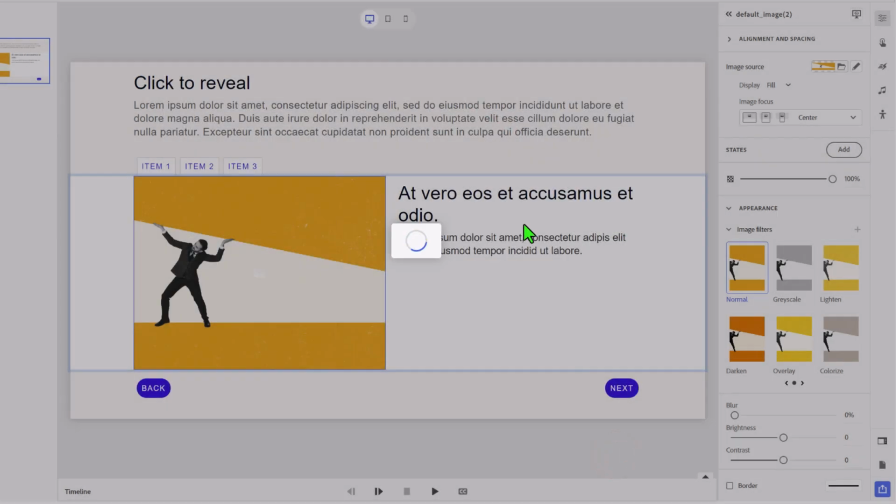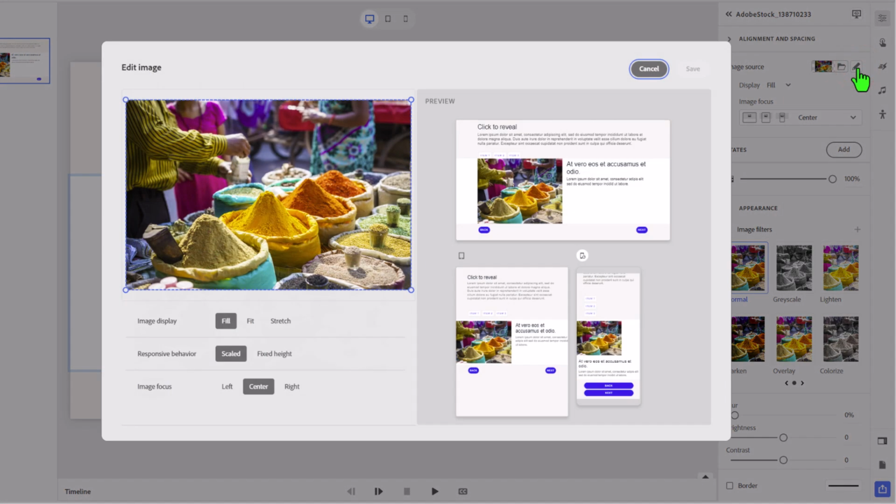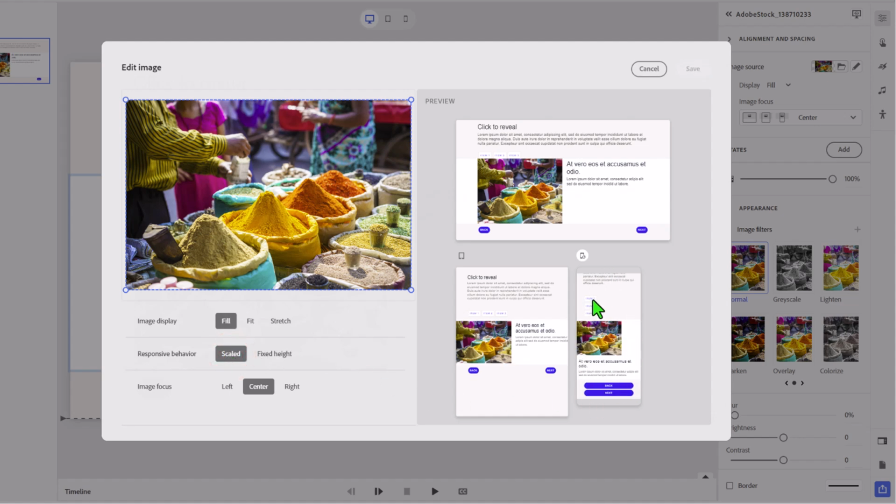Replace that image, and there we go. I recommend that you take a look at images using the edit image and just sort of see what it looks like on the different size devices. Whereas fixed height might look better, maybe scaled is a better choice to give you more access to content on a mobile phone. And if you're trying to get it to fit within a certain window, that could be something that you select as well. Fit and scaled, I think, will work well for these images here.